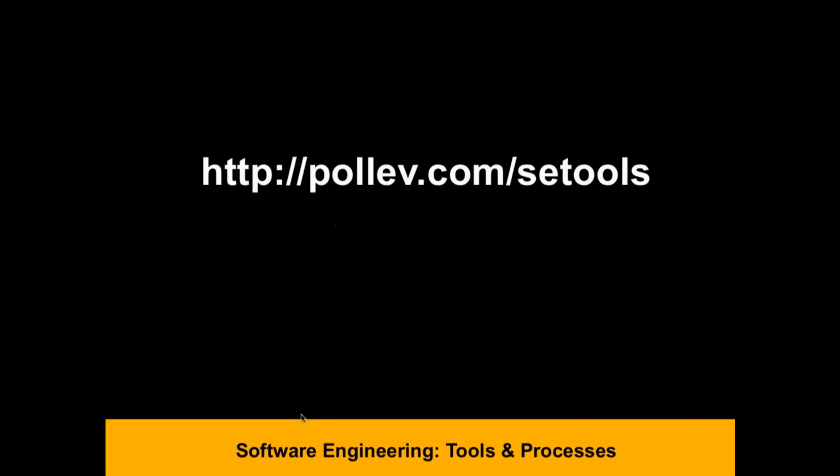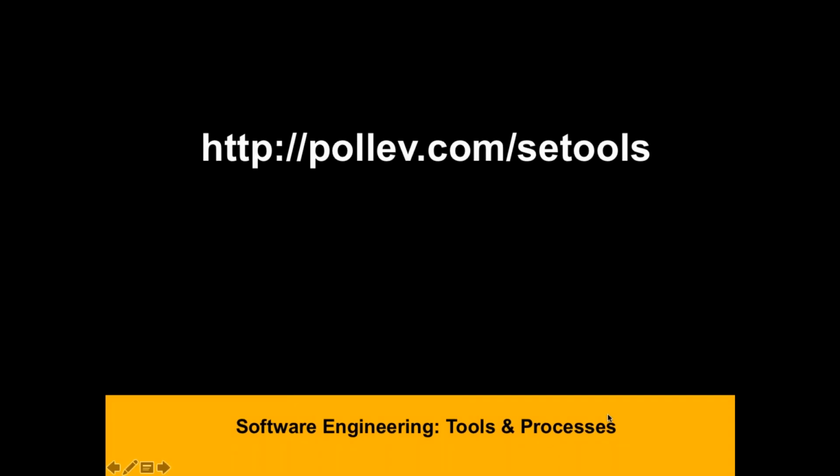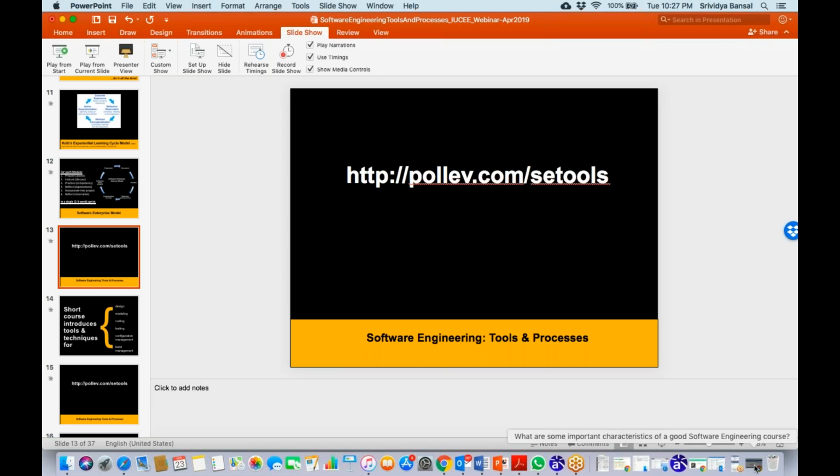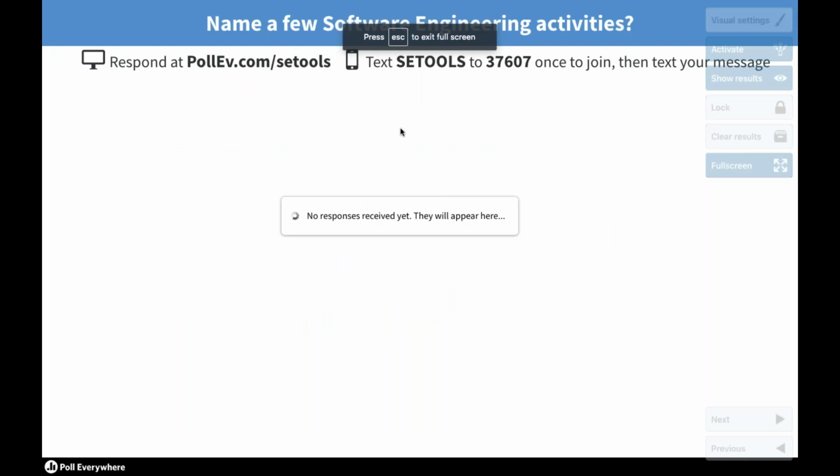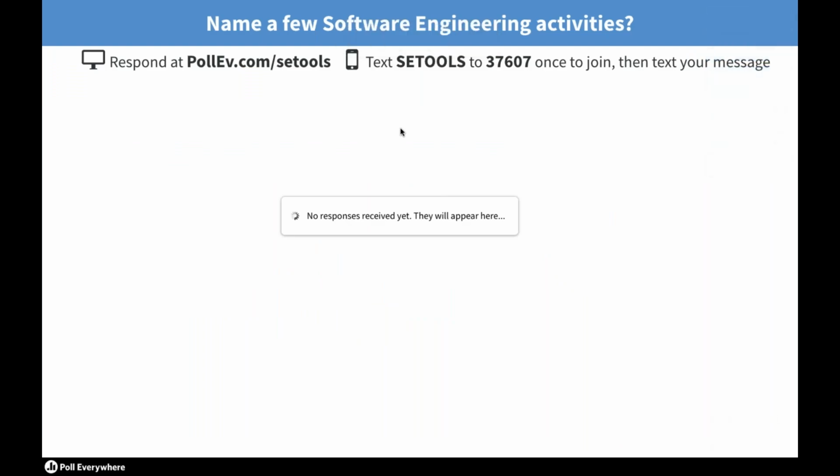So let's go back to the poll one more time, the same link, polleb.com/se-tools. I'll post the next question there. Name a few software engineering activities. So basically, software engineering is, we said, a problem-solving activity. Now, how do you break up the different activities within it? Given a problem, if you have to build a solution to it, a software solution, what are the typical activities that one uses in the software engineering world?